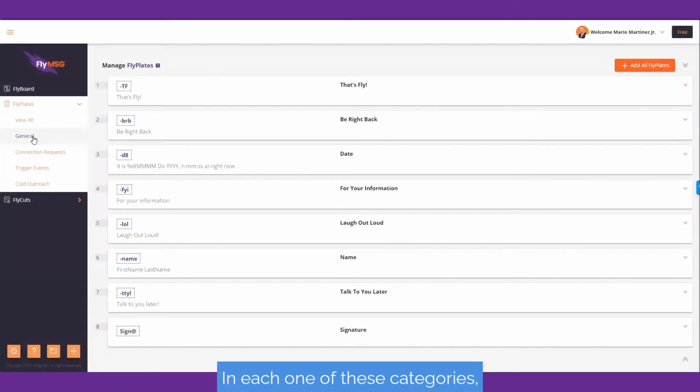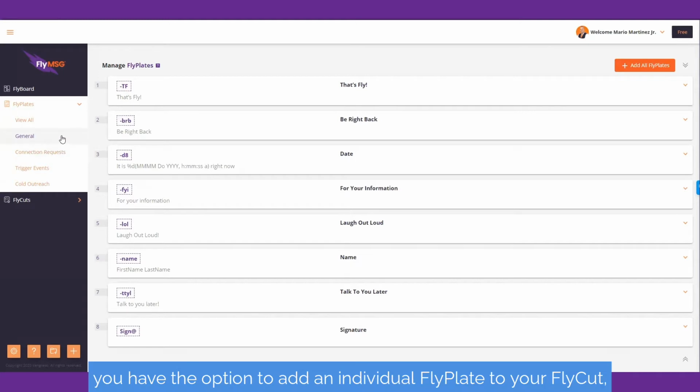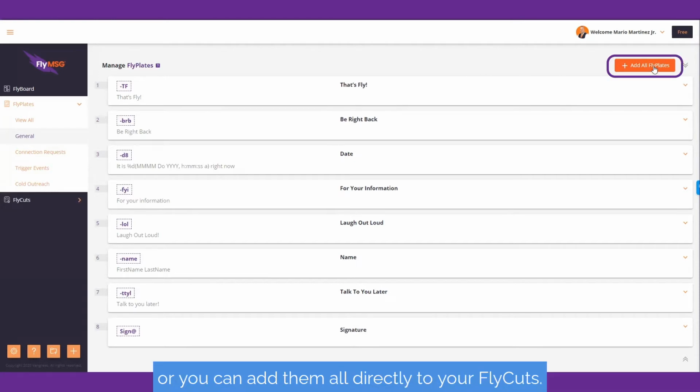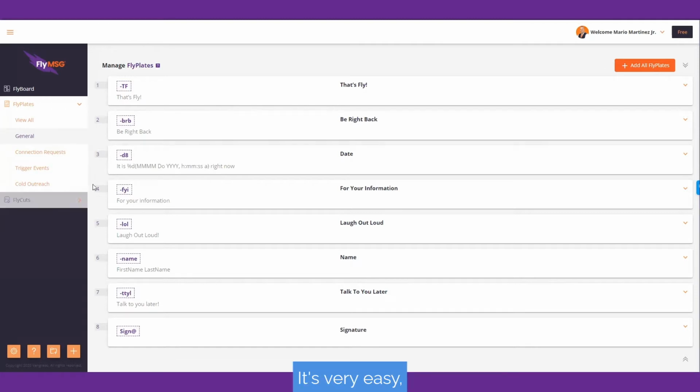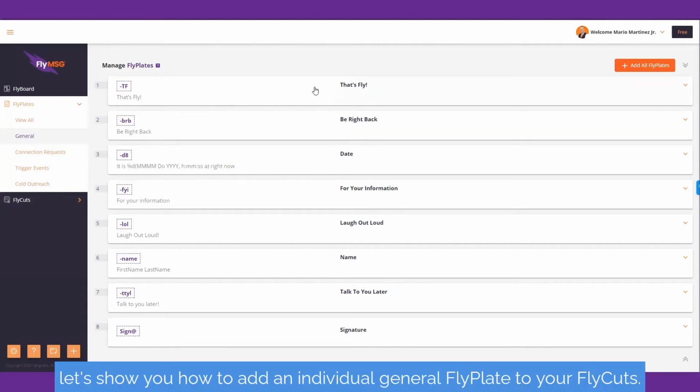You can click on View All, which is where we're at right now, or go into any one of these individual categories. In each one of these categories, you have the option to add an individual FlyPlate to your FlyCuts, or you can add them all directly to your FlyCuts. It's very easy. Let's show you how to add an individual general FlyPlate to your FlyCuts.